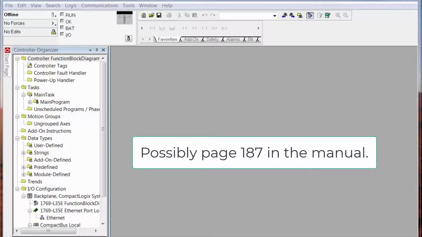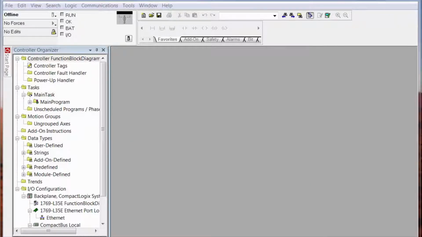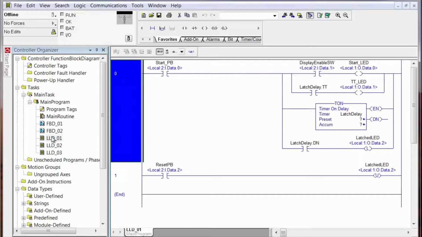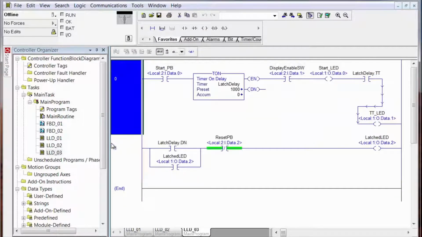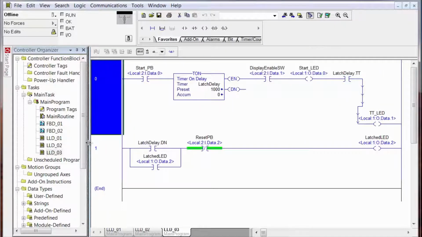In this next section of the lab entitled Languages of the Logix Engine, there are 4 languages: ladder logic diagrams, structured text, function block diagrams, and sequential function charts. In this next section, we're going to go over structured text. Now remember, we've already done ladder logic diagrams. In that, we created an application with ladder logic diagrams. Actually, we did it several ways.